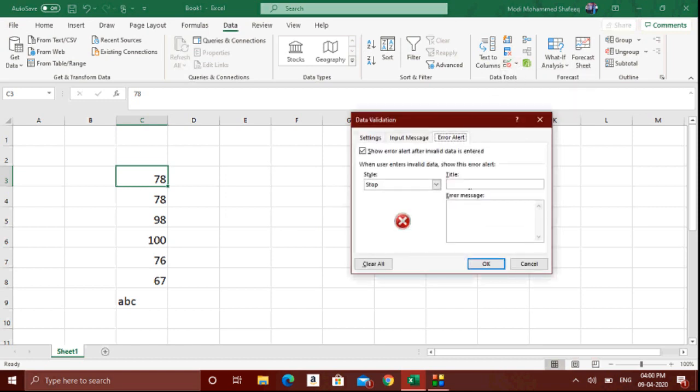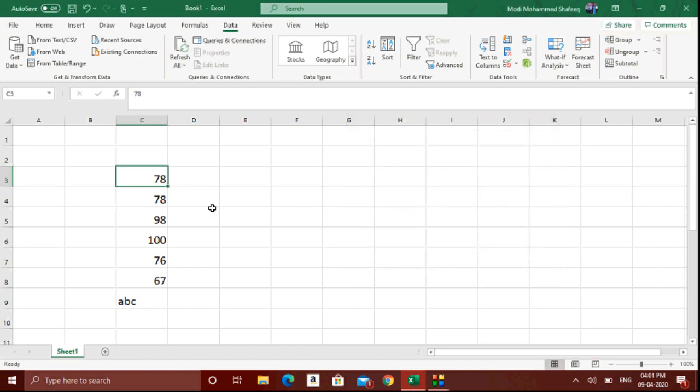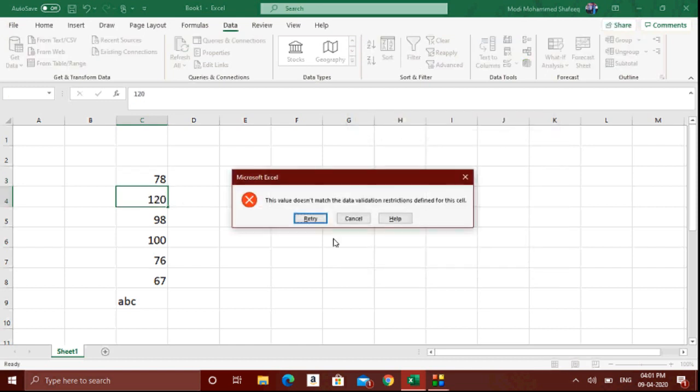In error alert you can give any title here, like information, and in error message you can type please enter the number up to 99.99. So like this you can give and click OK. So the next time when you type any number, it will show you the error message.